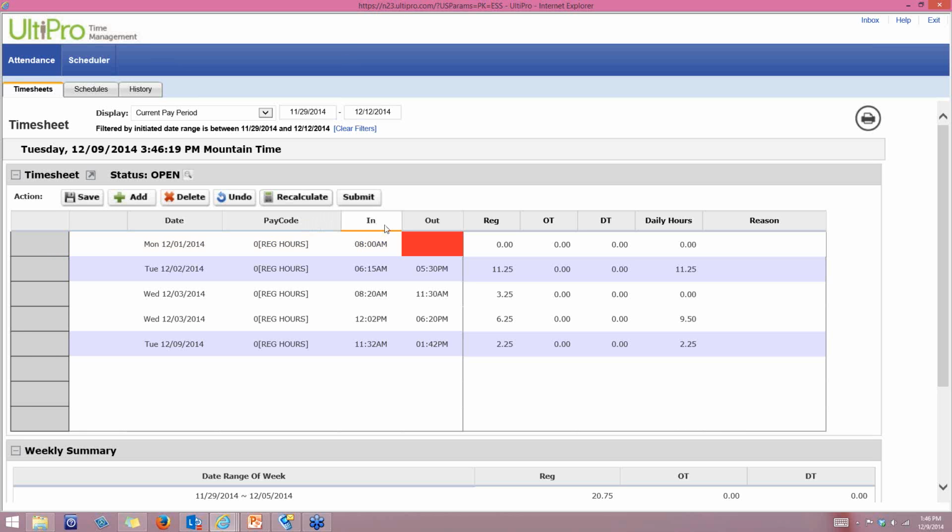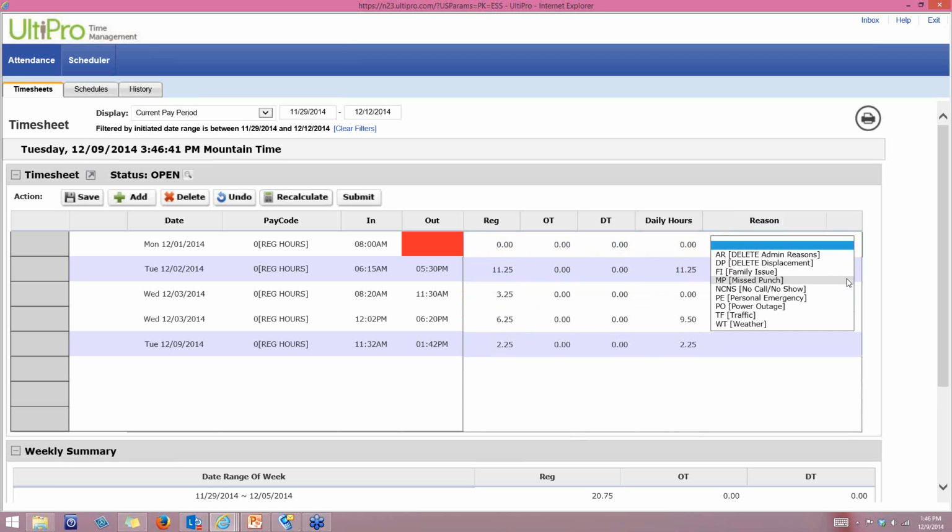We have our in time, which is the start of our shift, and the out time that we left for the day. The system will then calculate the number of regular hours that are applied, the number of overtime hours, and double time if that's applicable by your state laws. The last column would show your daily hours, for the total daily hours. The reason has options to choose from if necessary, and you'll be prompted to do so at a later date.